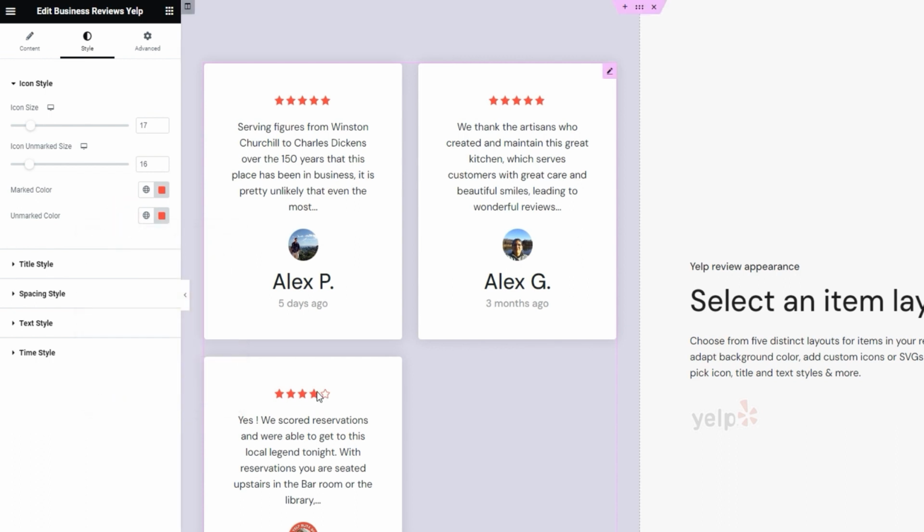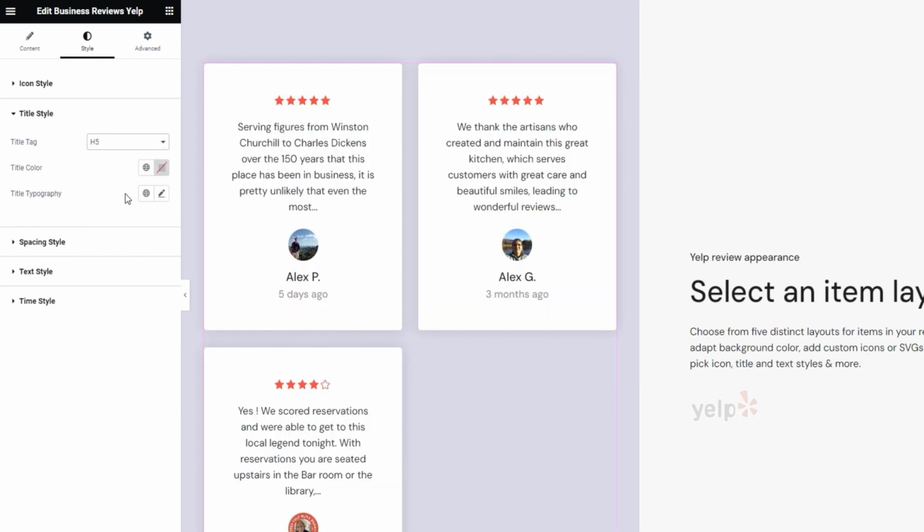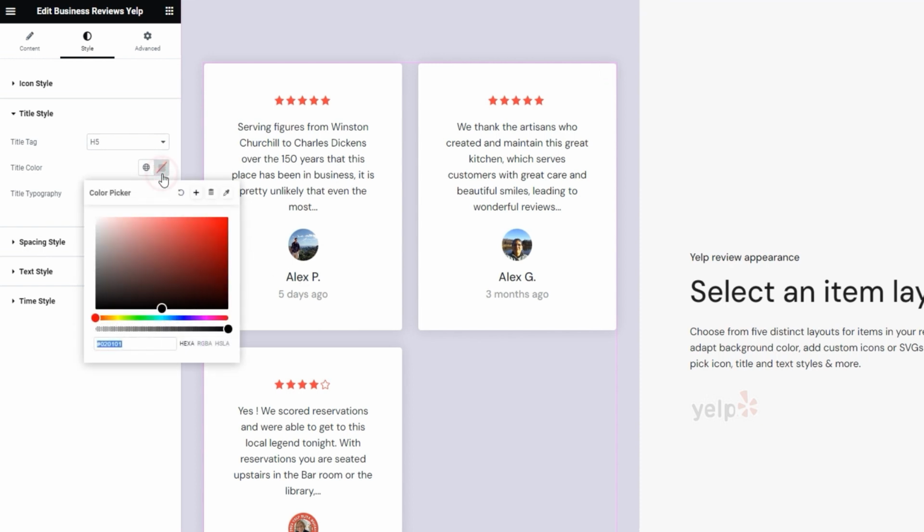The next thing we have is a section for styling the title, meaning this text that shows the reviewer's name. To start with, we can change the title tag. This allows us to pick a different HTML tag. I'm going to set H5 for mine. Now the name is much smaller, so it's not drawing attention away from the review text. The next option we have is for changing the title color. You can easily set whatever you like. You have this familiar color picker, but I'm going to stick with the default color.